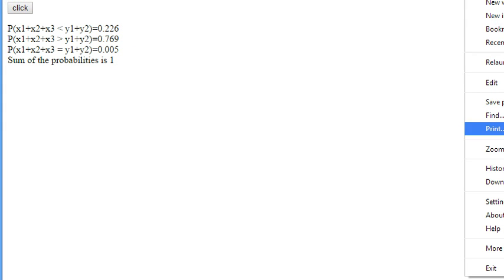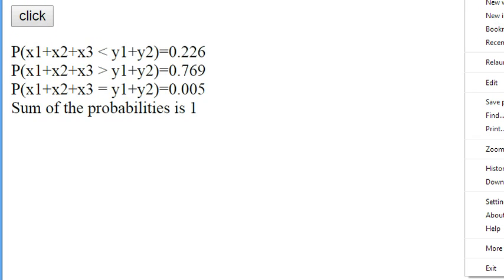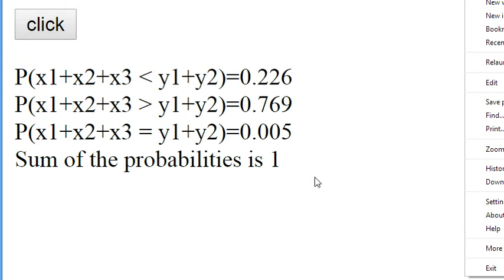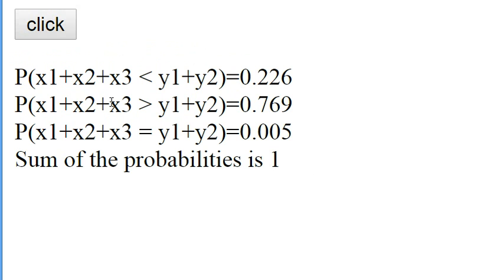Okay, let's actually increase that. So as you can see here, we ran that loop 1,000 times. Good news is the sum of the probabilities is 1. Of course it should be, but you just never know.